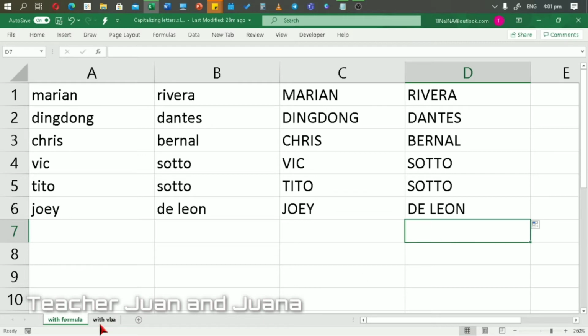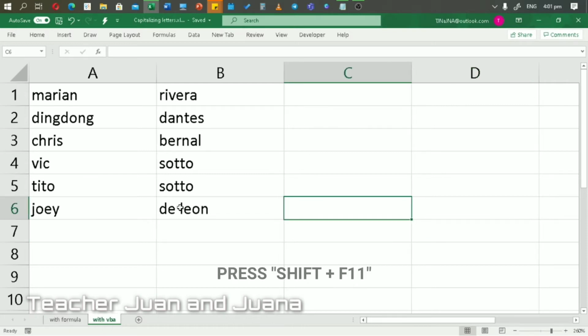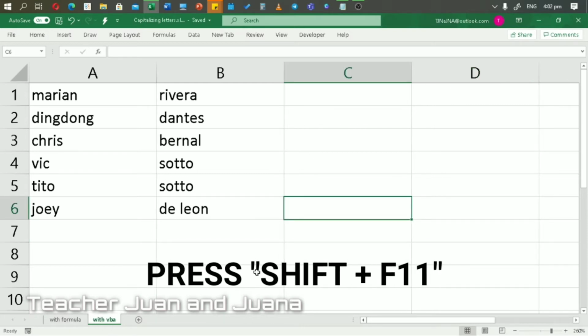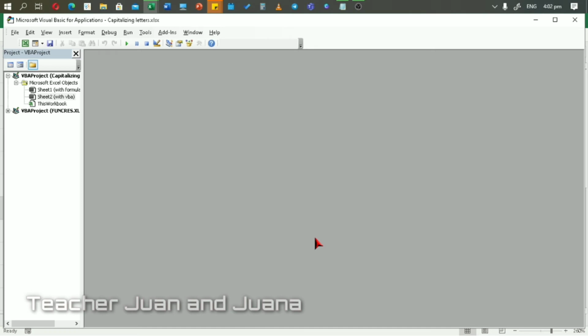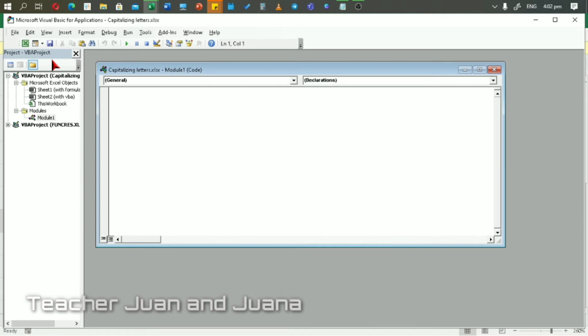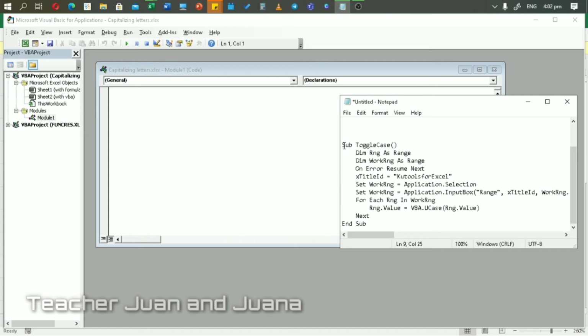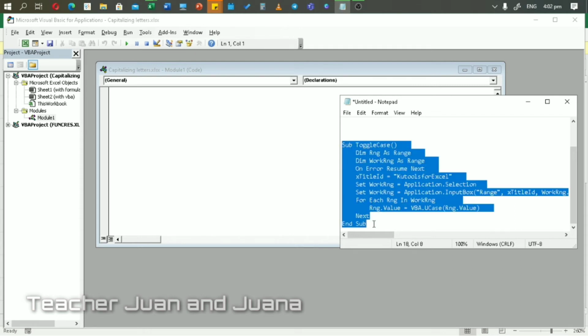Besides the formula method, you can run VBA code to capitalize all letters in a range. First, press Alt plus F11 keys simultaneously to open the Microsoft Visual Basic for Applications window. Second, in the window, click Insert, Module. Third, copy and paste this VBA code into the module window. You can copy this VBA code in the description box below.